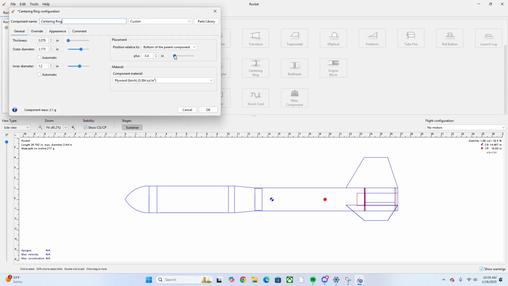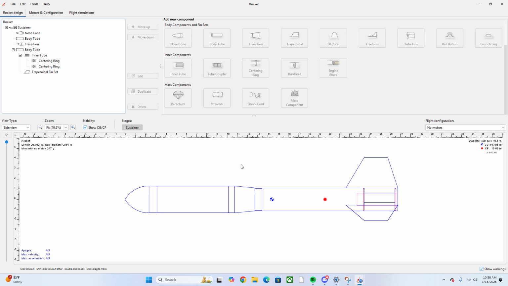I'm just going to go ahead and move this. Sometimes you got to tinker around with it a little bit. Wrong way. This should be fine for now. Okay, so we got the basics of a rocket right now.